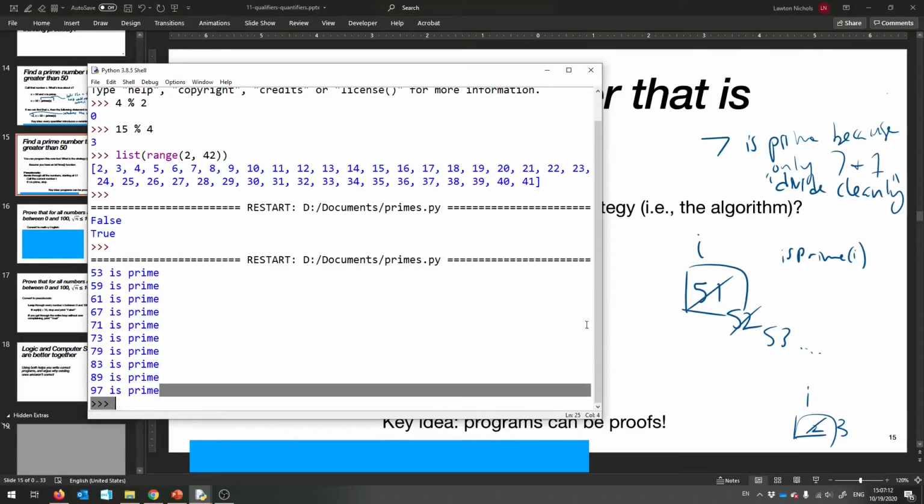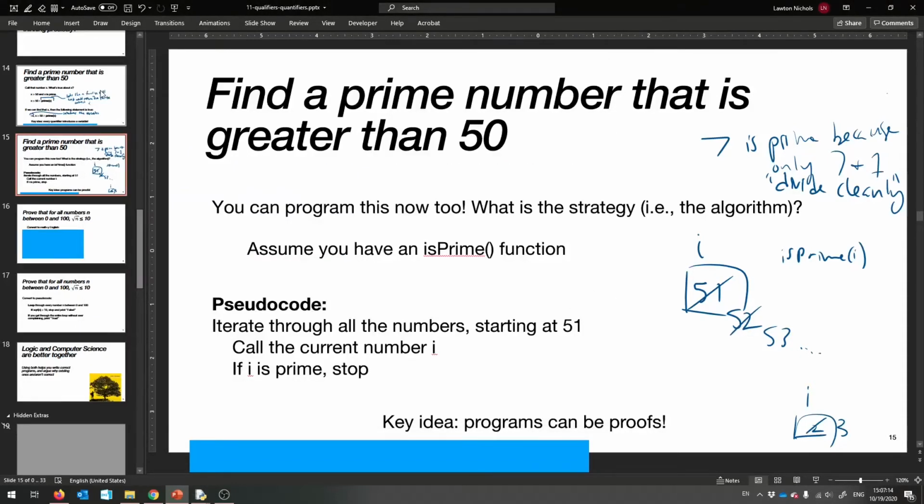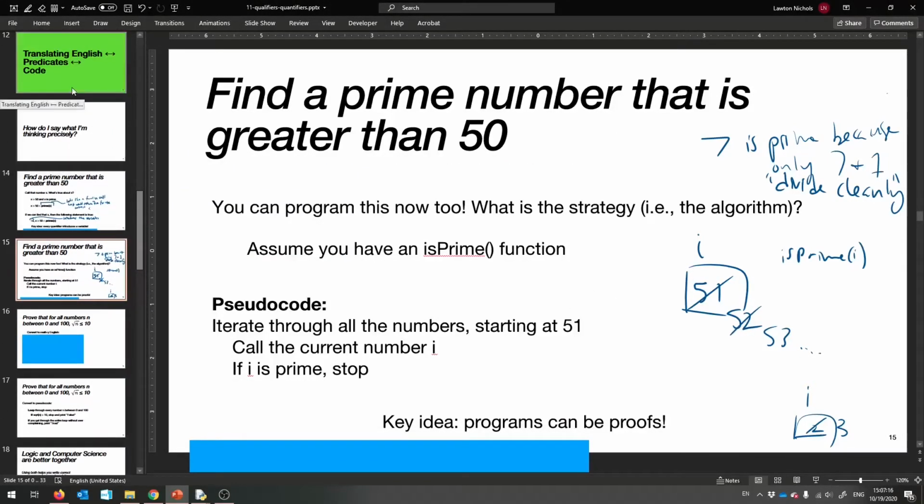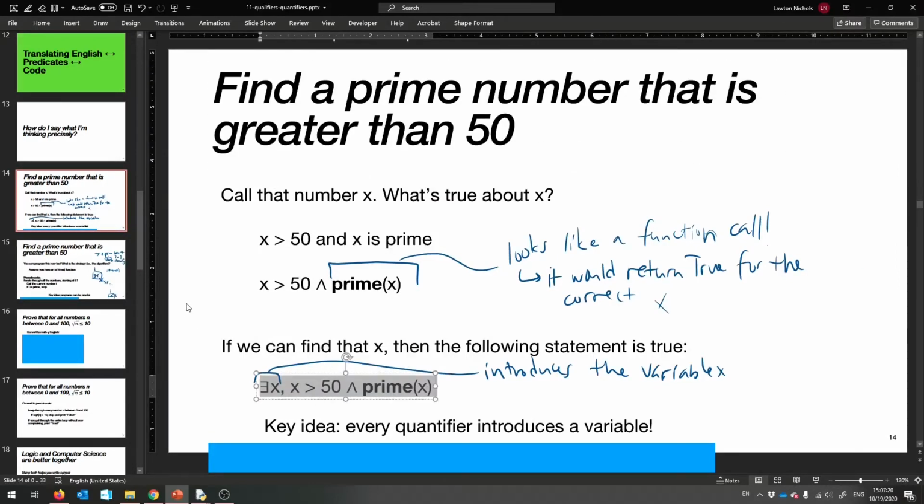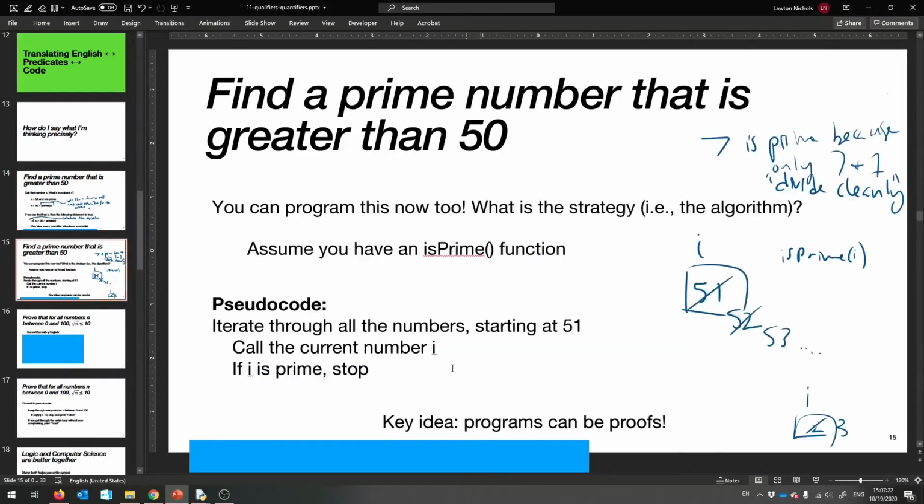Okay, so that was really fun. I hope that's making sense in your mind. Like, we can take English, change it into a predicate, and actually go and prove that predicate, sometimes by writing a program, which is super fun. Okay, let's try another one.